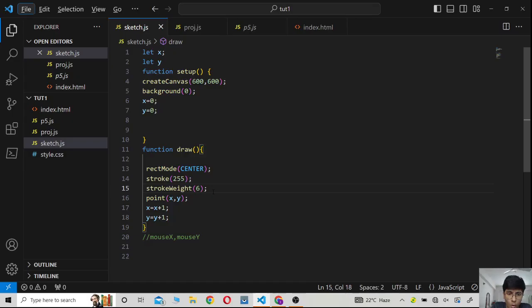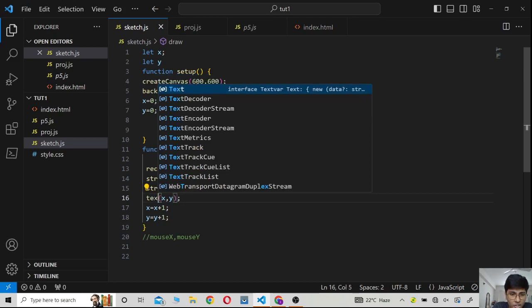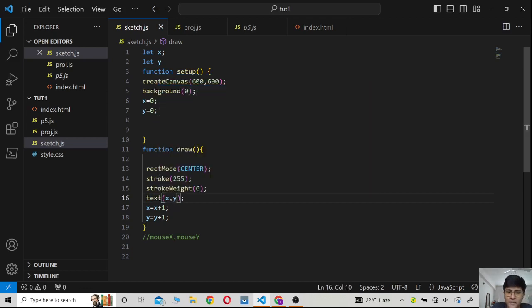Now let me introduce a function which is called text. This is a new p5.js function, and the arguments of this function are the x coordinate, so where am I placing my text. It's a bit quick, but yeah. The function text takes my x coordinate, the y coordinate, and any kind of text, whatever I want to insert.